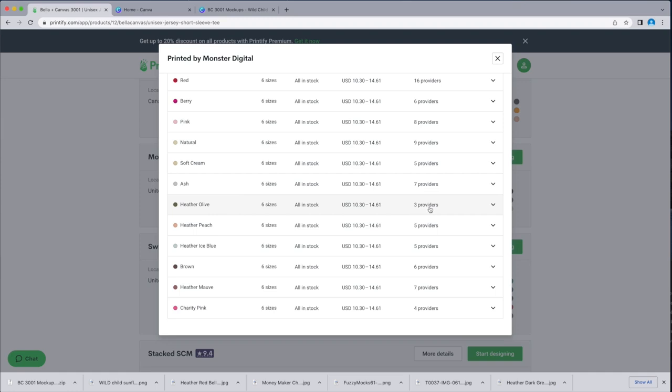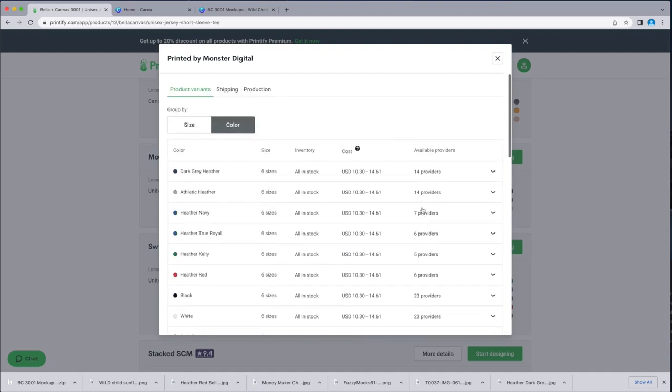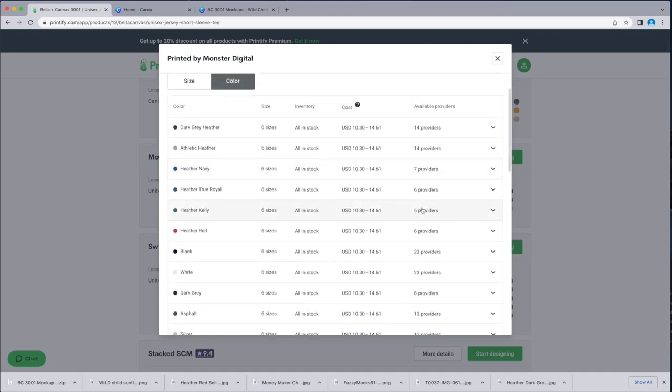So in the case of an out of stock from Monster Digital, it will be harder to find a replacement for that exact item if there's only 3 providers. So it's up to you. I chose to keep things more simple, but that is something to keep in mind.